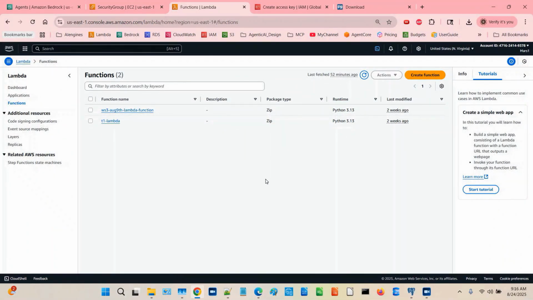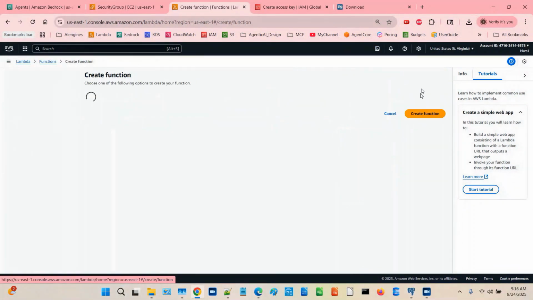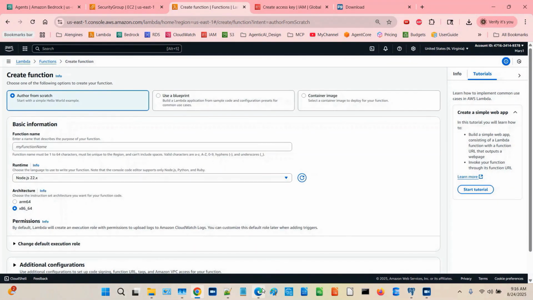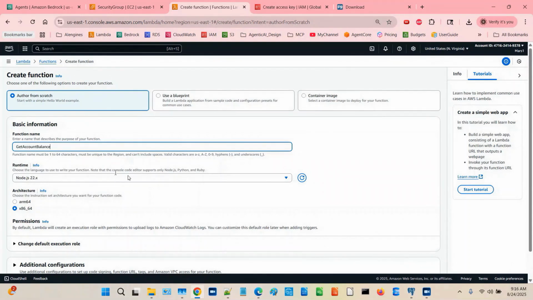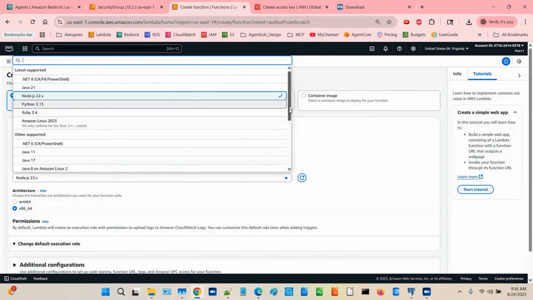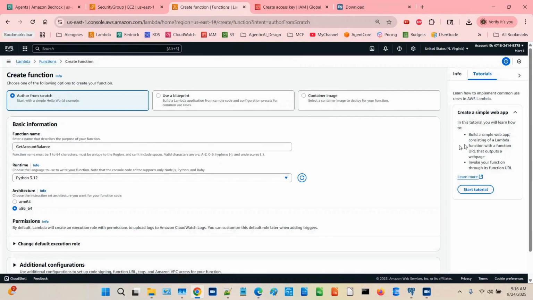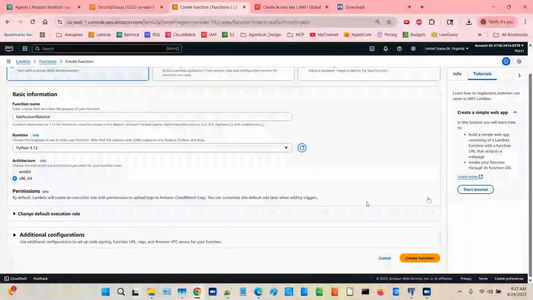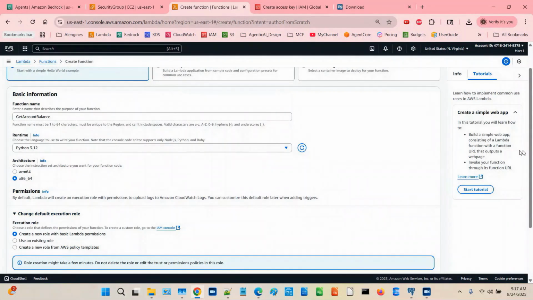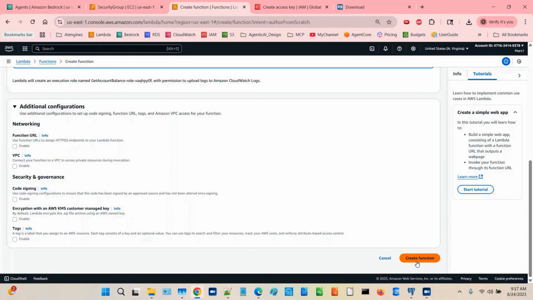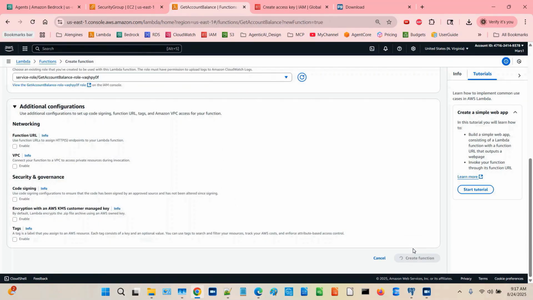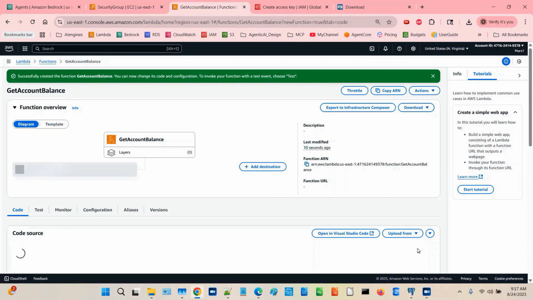Now we are back on the Lambda screen. Here we are going to click Create function, and we are going to create our first Lambda function, whose name is get account balance. For runtime, we are going to choose Python 3.12. If you scroll down, for the default execution role, we will create a new role, which is the default. For additional configuration, we are not going to do anything different here. Take the default and click Create function. So now the function is created.